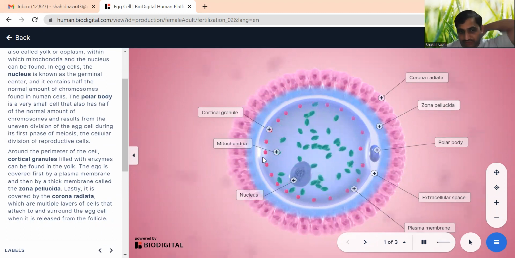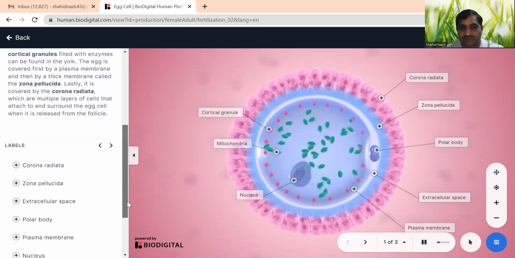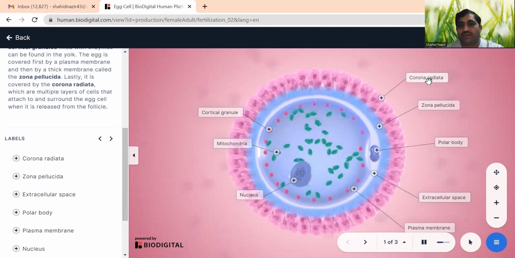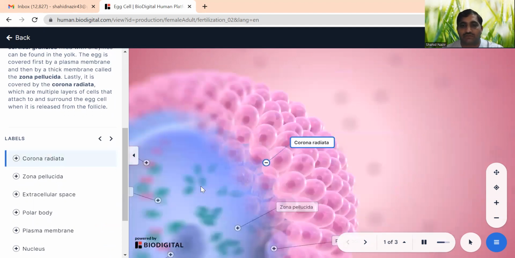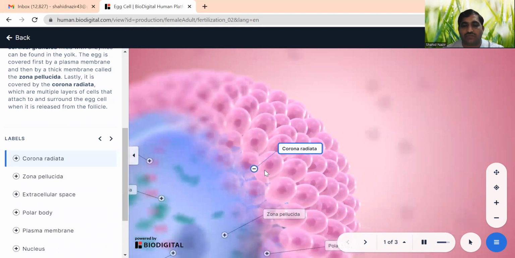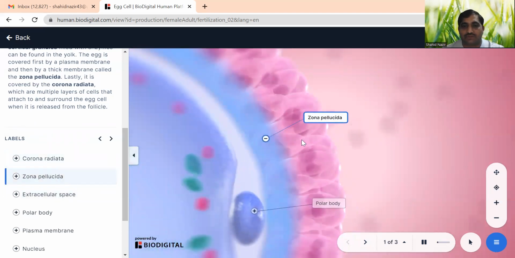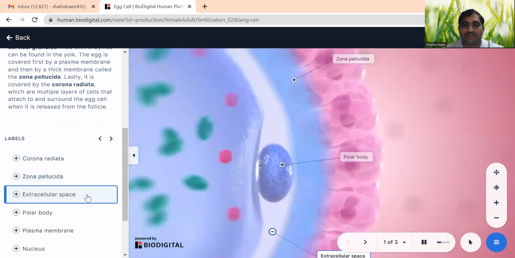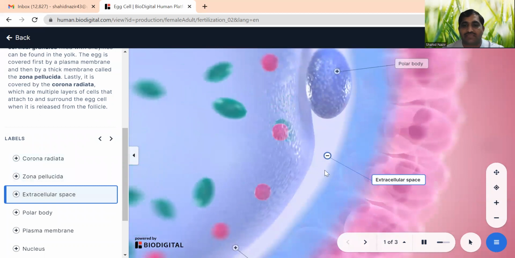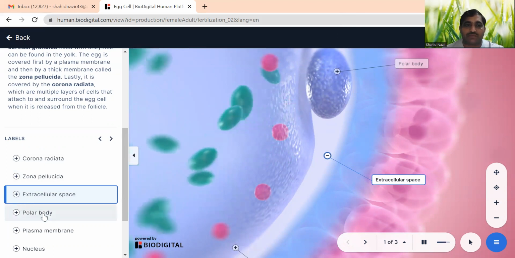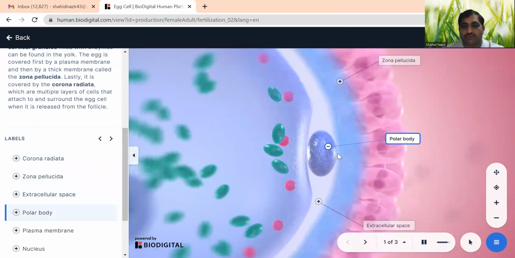Just in brief, we can show you in a different way. For example, the outermost layer of the egg cell is the corona radiata. If we click here, you can see the outermost layer is the corona radiata. The second layer is the zona pellucida. After the zona pellucida there is some extracellular space, and in this extracellular space we have a polar body.